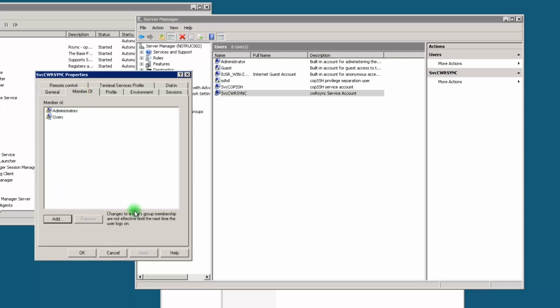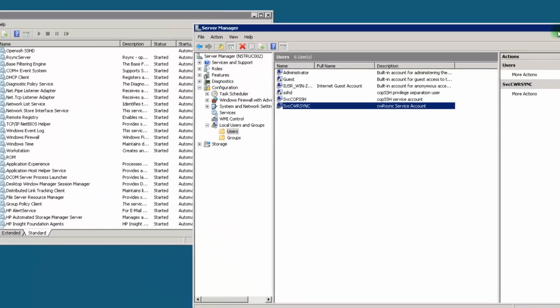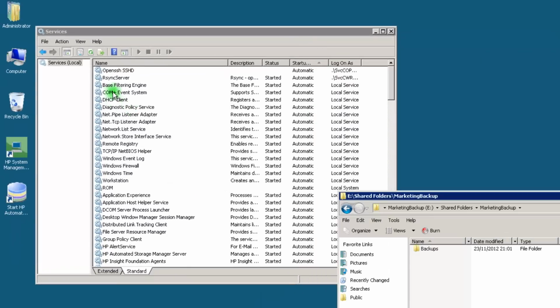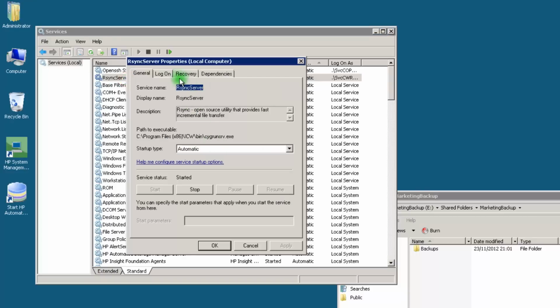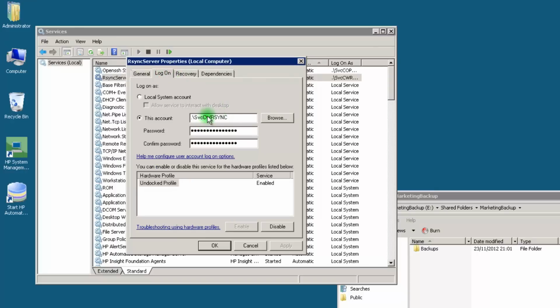So it's also a member of users. The other thing to note is the services. One of them, the rsync server, I believe, is not started up automatically, and you have to set it to start up automatically. Otherwise you might be scratching your head why your rsync server isn't working. So one thing to remember is to start it up automatically. Those services that you saw earlier simply appear in here. It is actually possible to specify domain accounts.